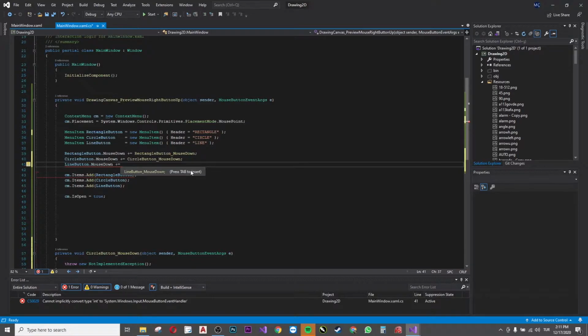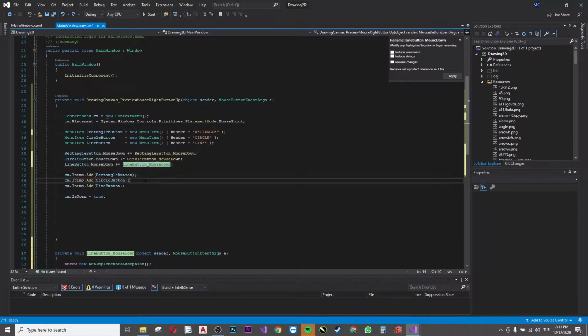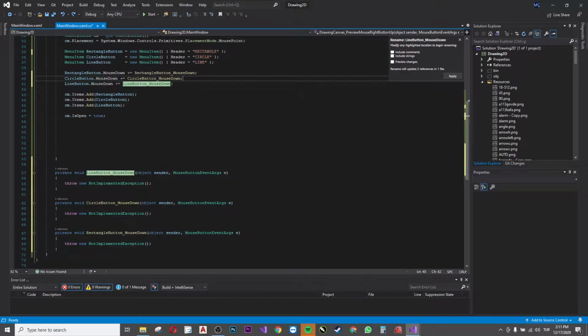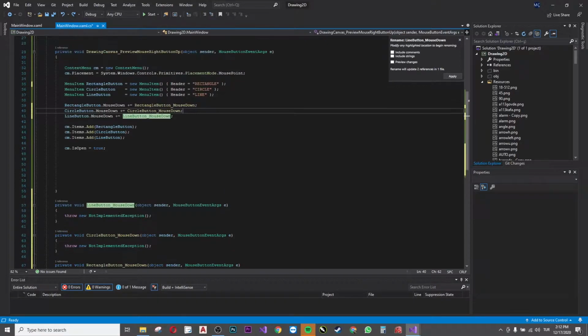With the tab key, it automatically gives a name for the event. And you see here it automatically also creates the block for it. So I advise to use it.